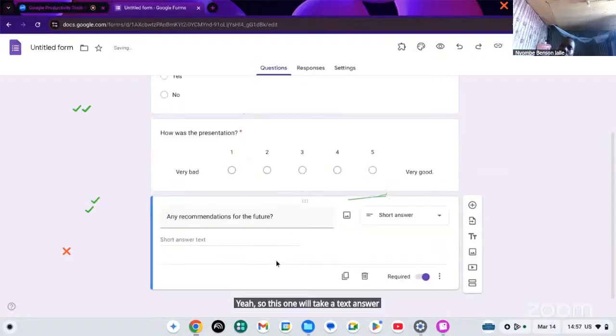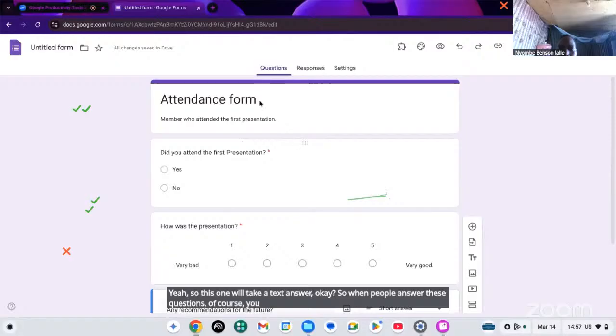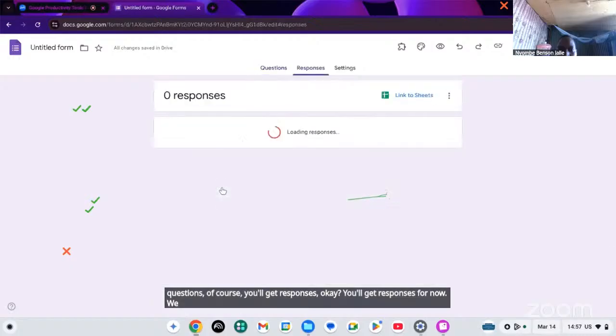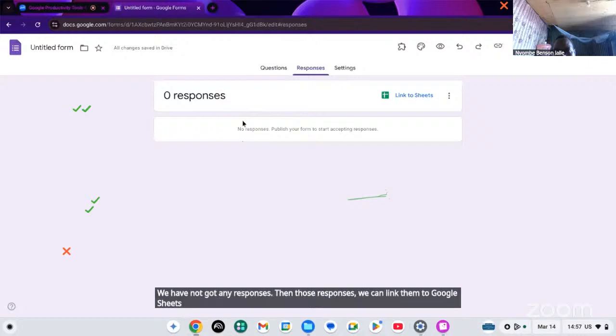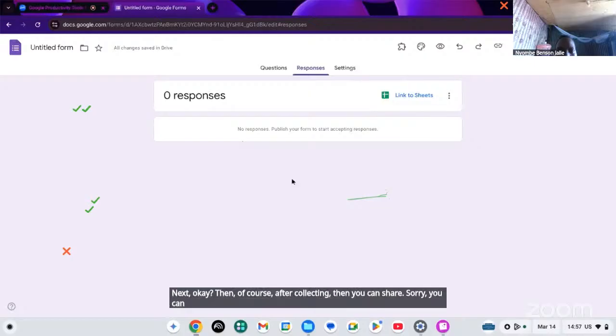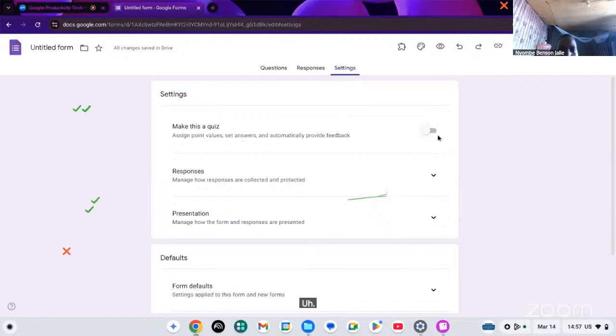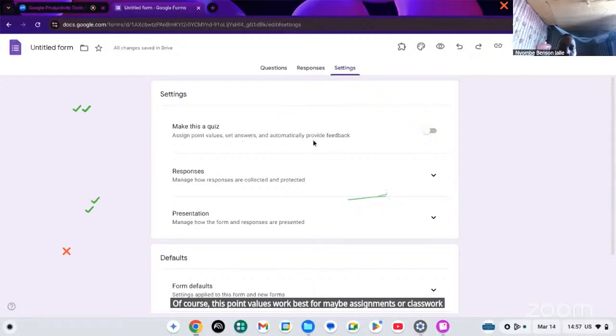Okay. So when people answer these questions, of course, you'll get responses. For now, we have not got any responses. Then those responses, we can link them to Google Sheets, what you're going to look at next. Then, of course, after collecting, you can customize some settings. For instance, make this a quiz, assign point values. Of course, these point values work best for maybe assignments or classwork, so that it automatically grades your work.